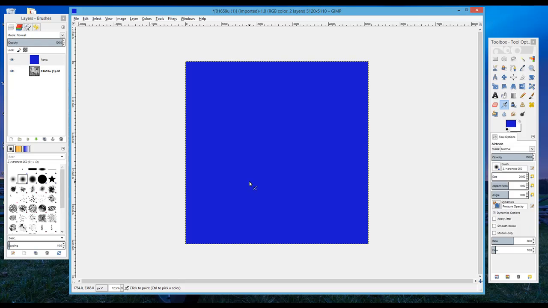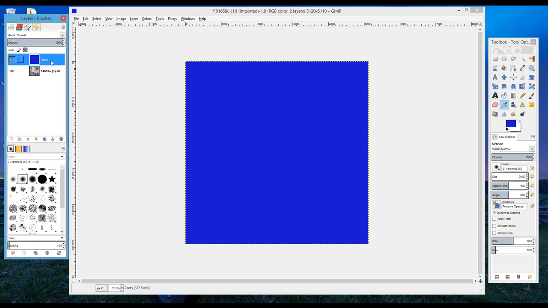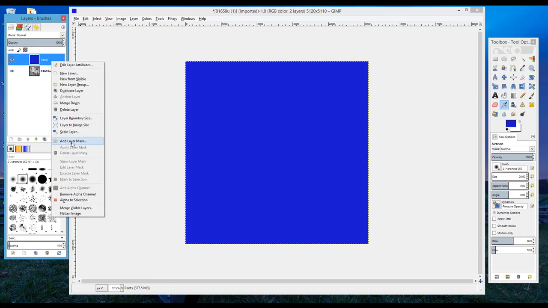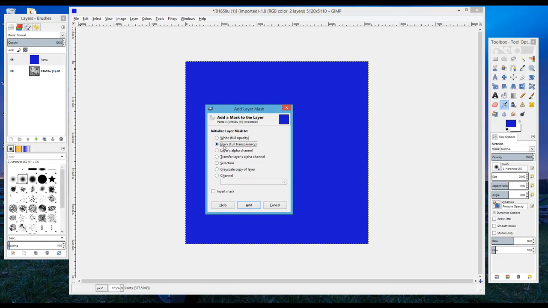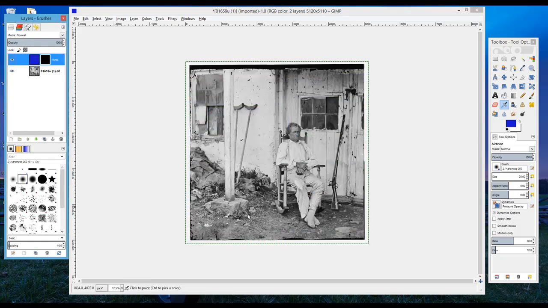Now it turned all blue. Don't panic. It's okay. Come over here to the Layers menu, make sure it's selected, right click, and then select Add Layer Mask. In the Layer Mask menu, select Black Full Transparency and click Add. Now, essentially what we've done is taken this original photograph and put the blue on top of it. The layer mask sort of puts it underneath the original image. And then we're going to cut holes in this layer mask to reveal the blue. How we're going to cut holes through it is we're going to use the eraser tool.